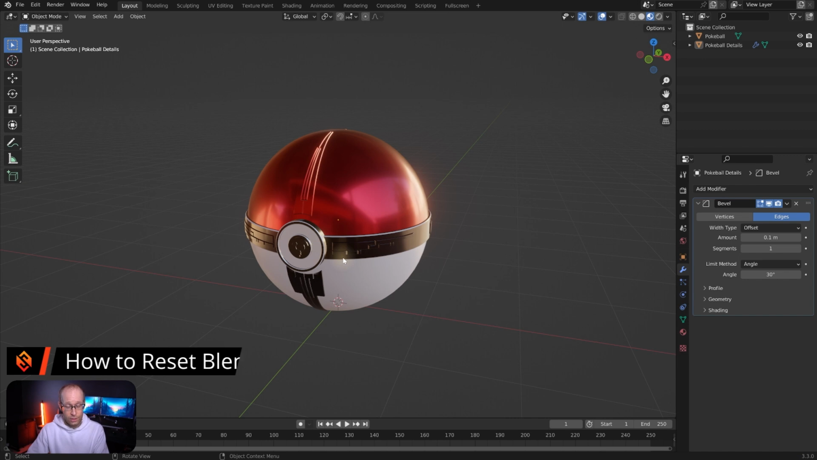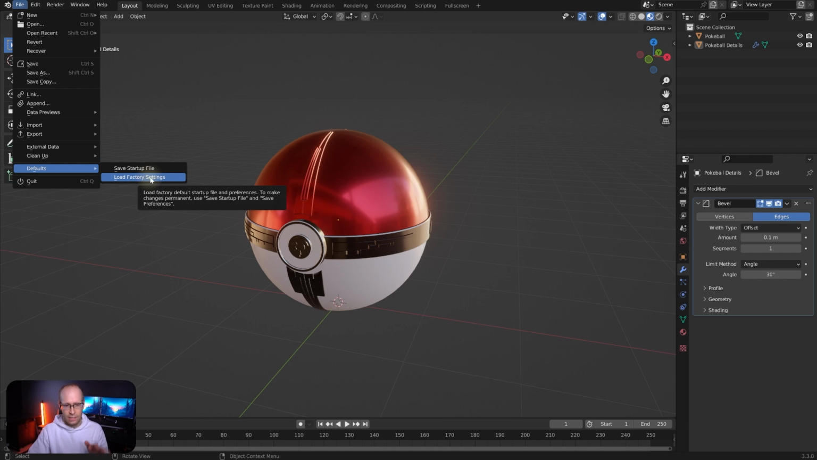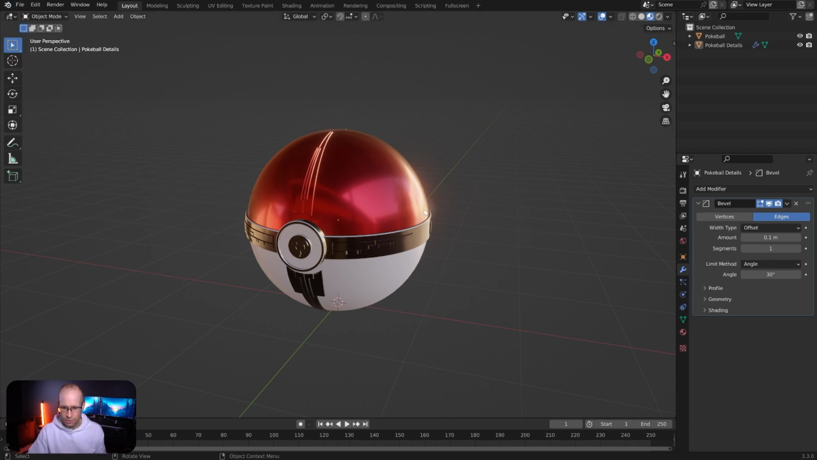Now, first and foremost, if you are getting stuck, like you can't paint or something doesn't quite work the way it does in this tutorial, be sure to come up into your File, Defaults, and make sure you select to load factory settings. This will simply reset any brush masks or other settings that you might have enabled either deliberately or accidentally via a shortcut key that might make this not work the same way. I've got everything reset to default.